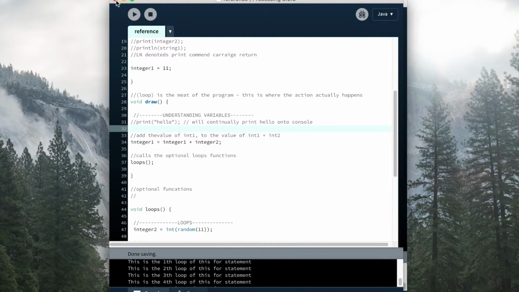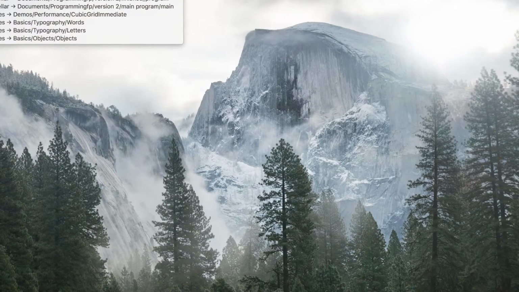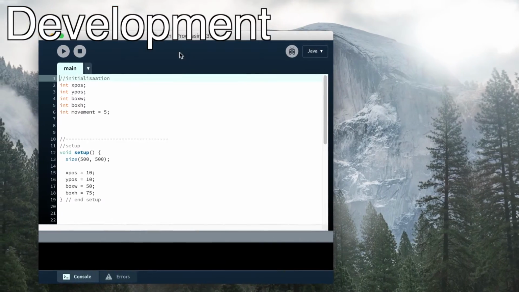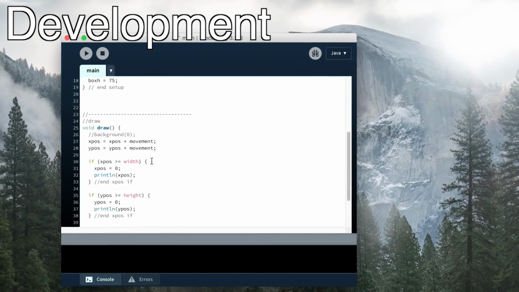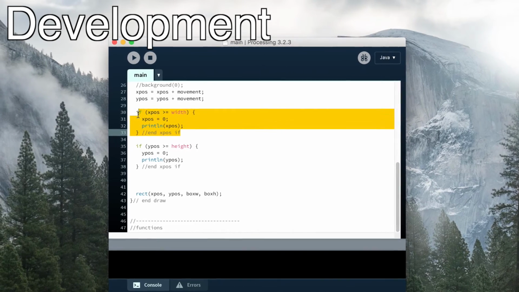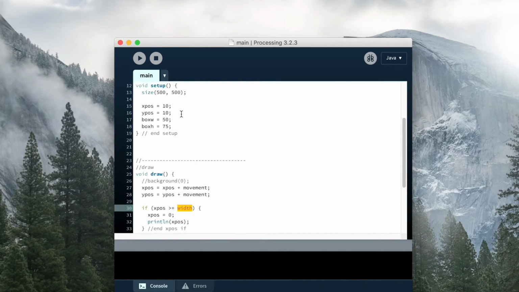Saving our reference, the final thing we need to do is add functions to our program. This is where it's going to get a bit more complicated. We're going to use a function to check whether our box is outside. And if it is, instead of just returning x to its starting position, we're going to bounce the box back. To do this, instead of checking whether the x position is inside or outside, we're going to get a function to do that.